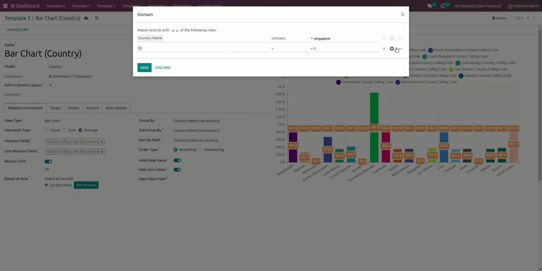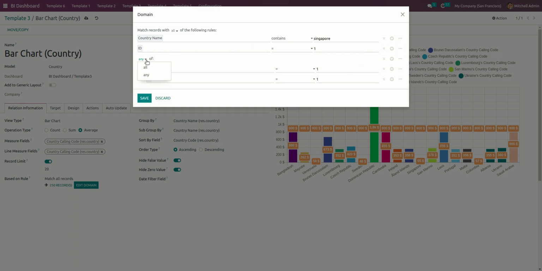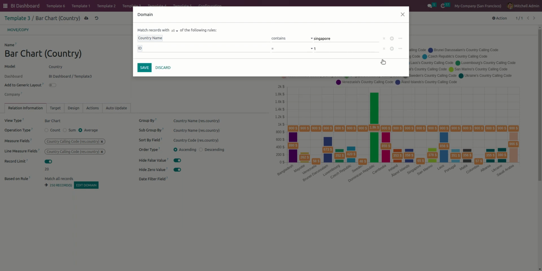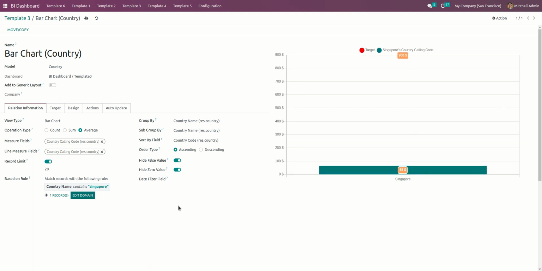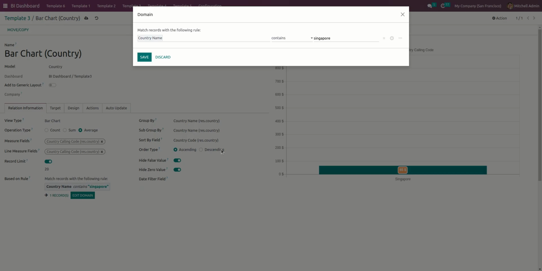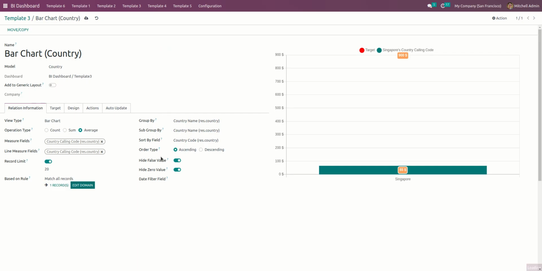And if you want to define any or all condition in between as per your logical requirement, you will also be able to define that. All right, so let me save this filter and the system will only show me the Singapore country related records. Okay, now the next thing is the group by.